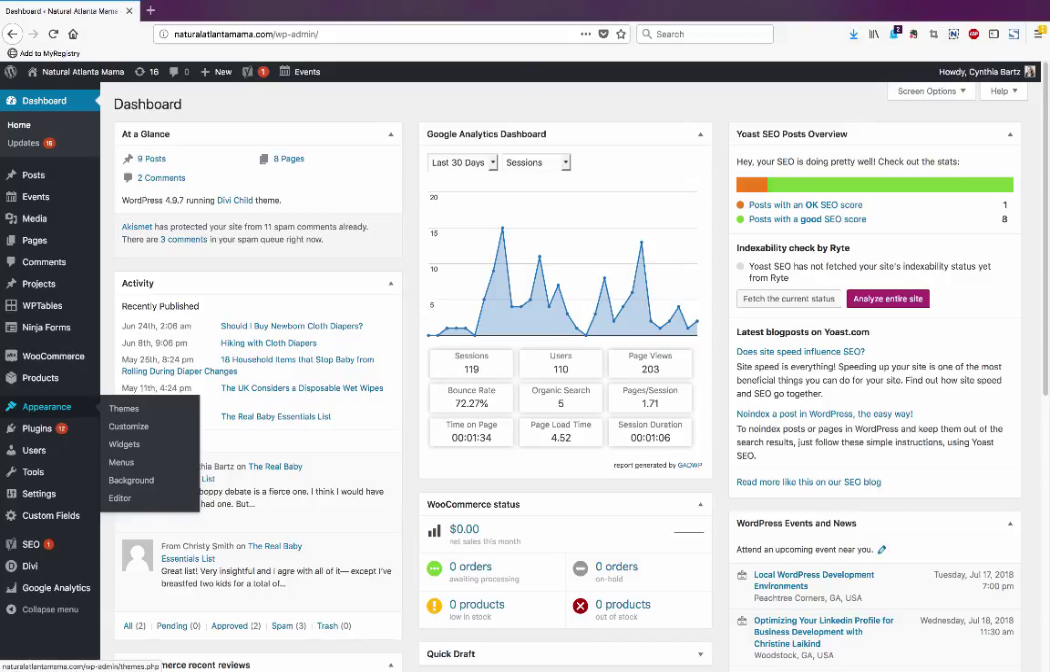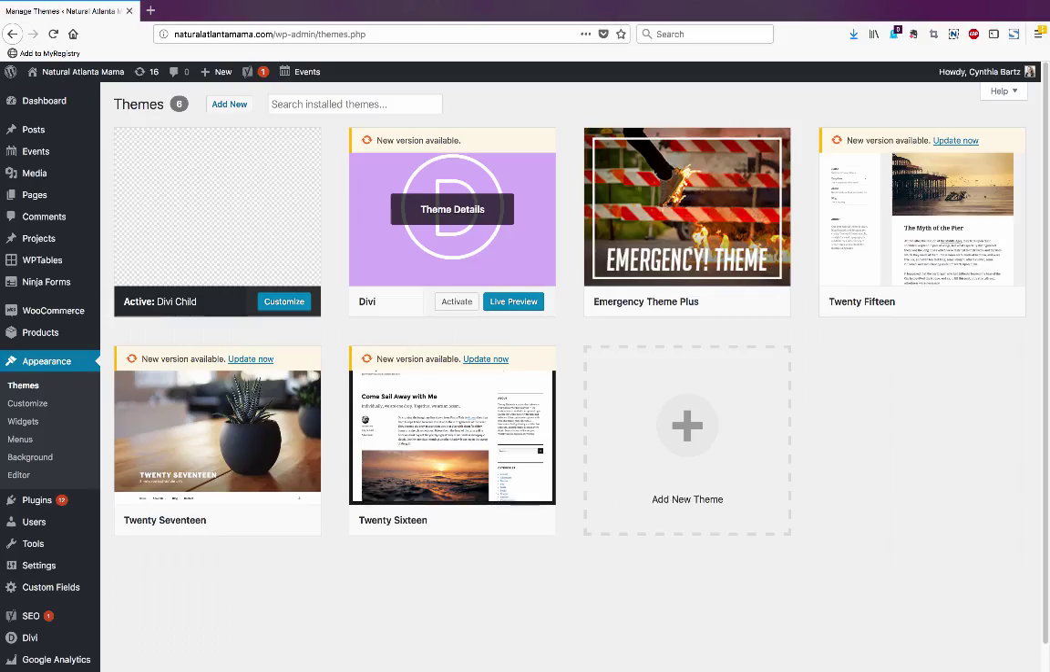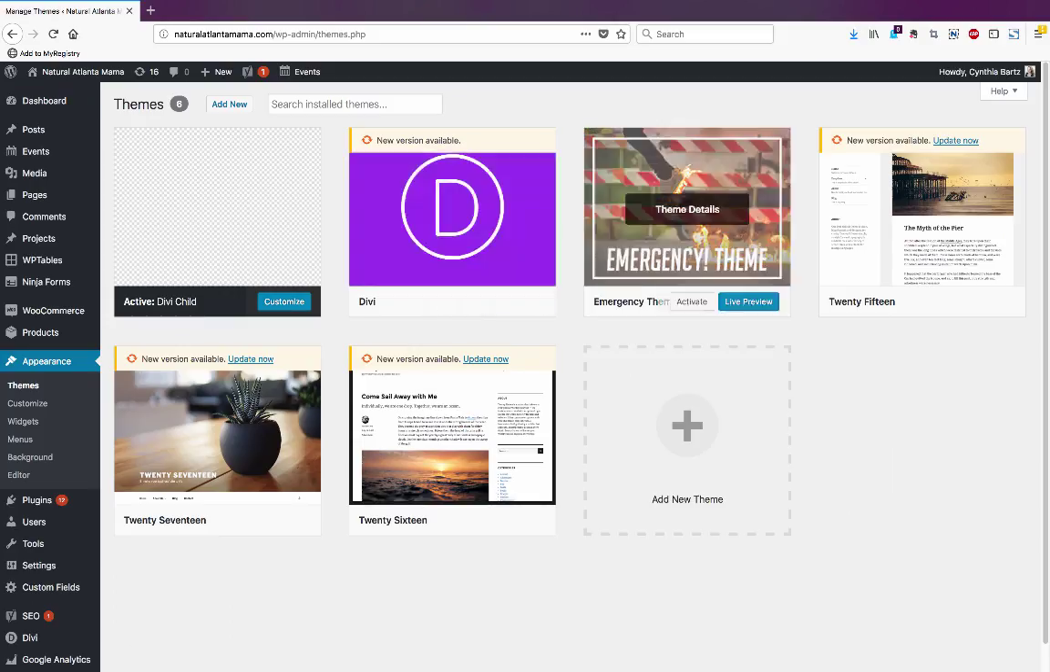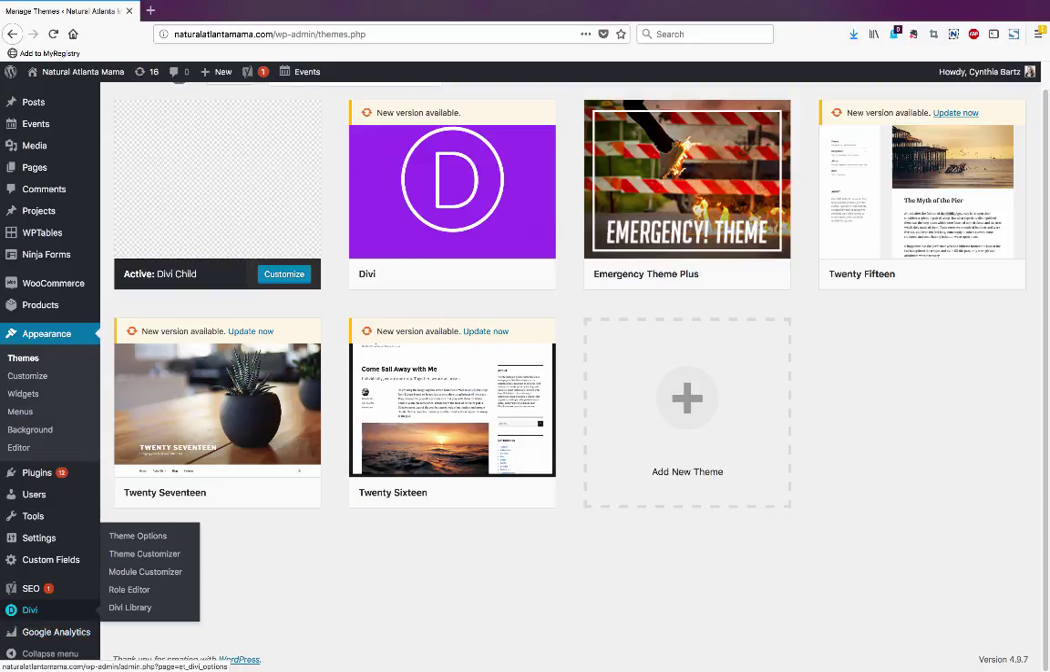So right now I'm in the dashboard for one of my side projects, Natural Atlanta Mama. And then if I come down here to the left side under Appearances and Themes, right here, this is the one that we're running. Alright, so now I'm going to come down to the Divi settings, which if you scroll down to the bottom, you'll see Divi as a new option in your left-hand menu. I'm just going to click on that.